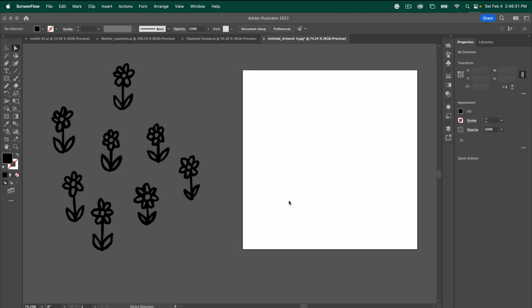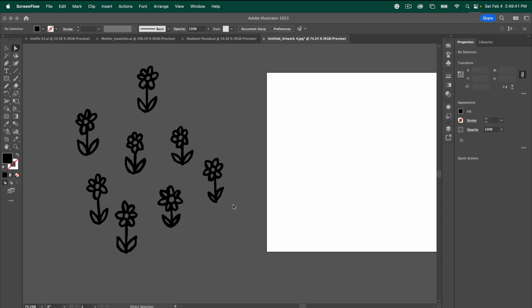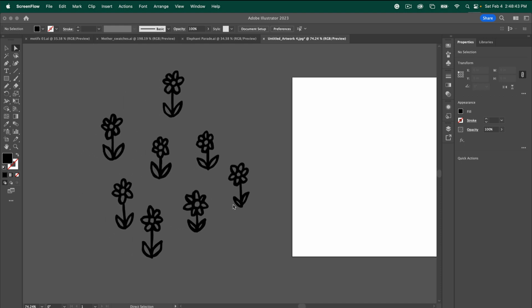This demonstration will show how to create a repeating pattern. One of the things when you're doing a repeating pattern, if you don't want the repeat to be really obvious, is you want a lot of different elements. And one way for elements to look different is to duplicate your elements.